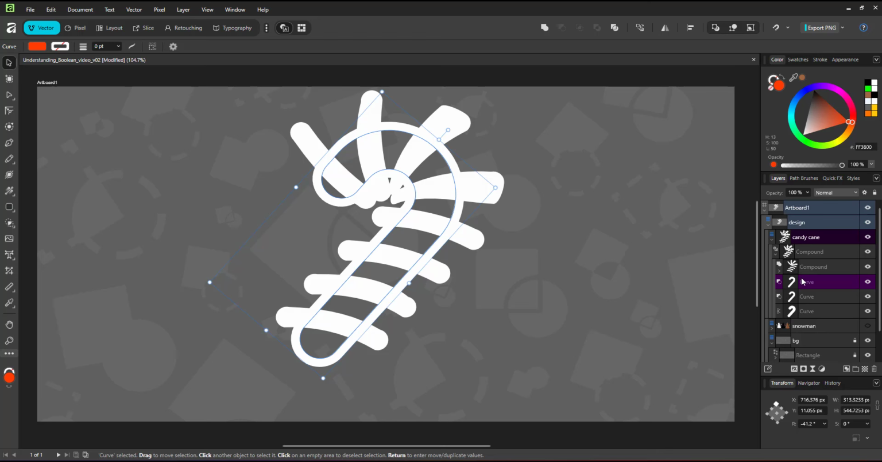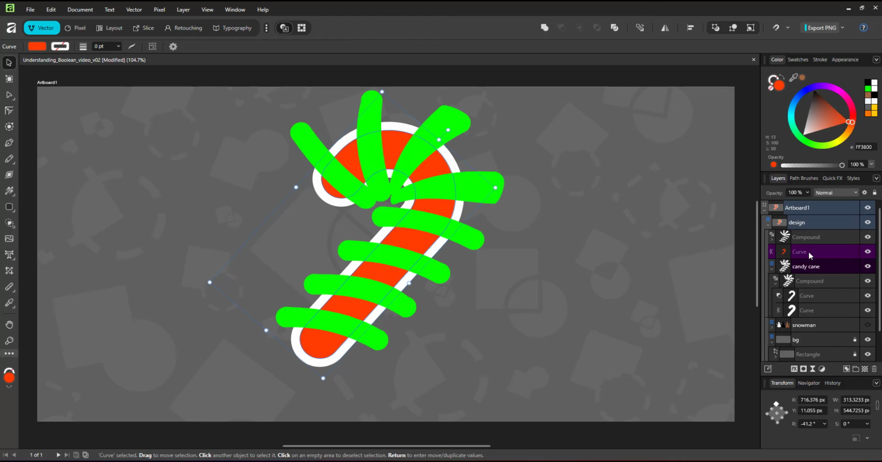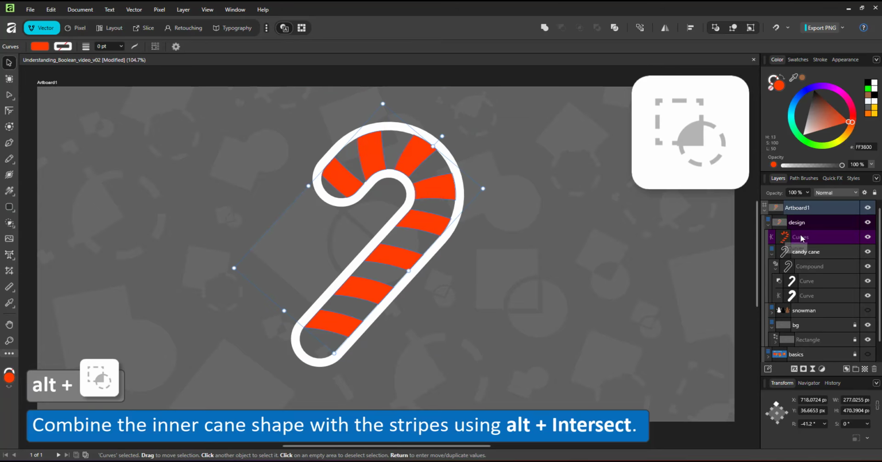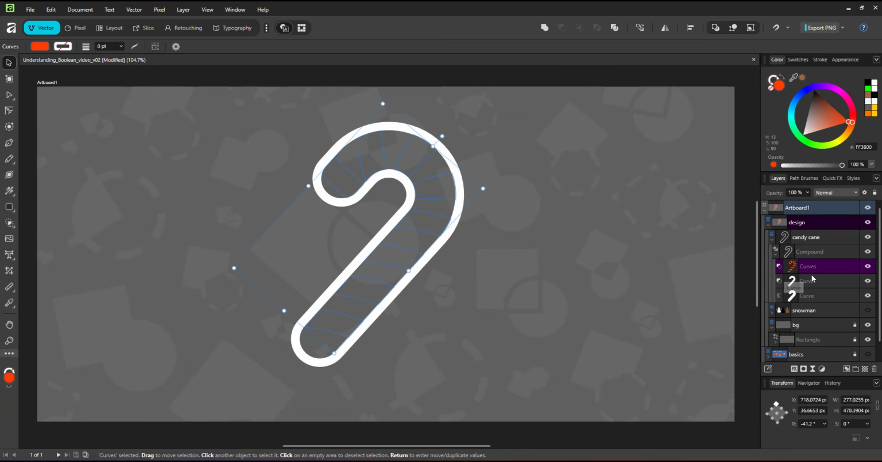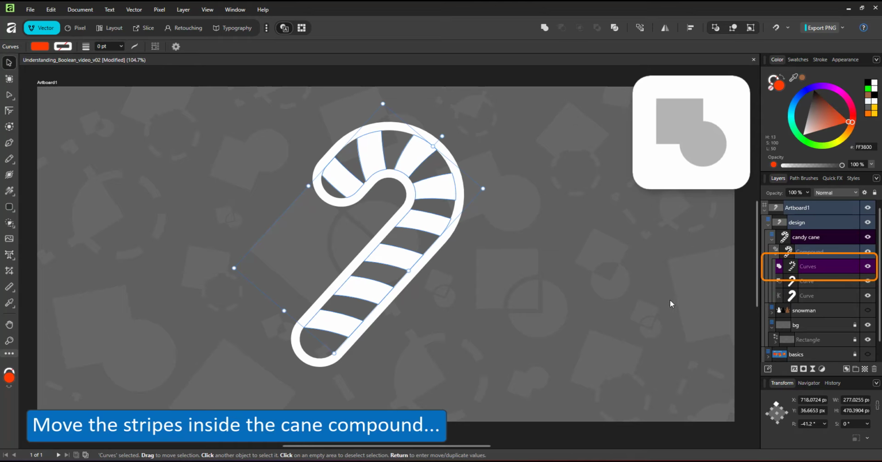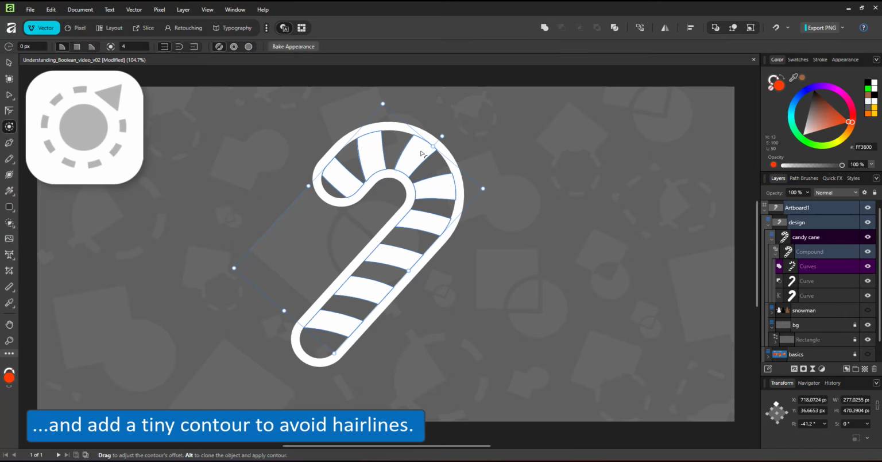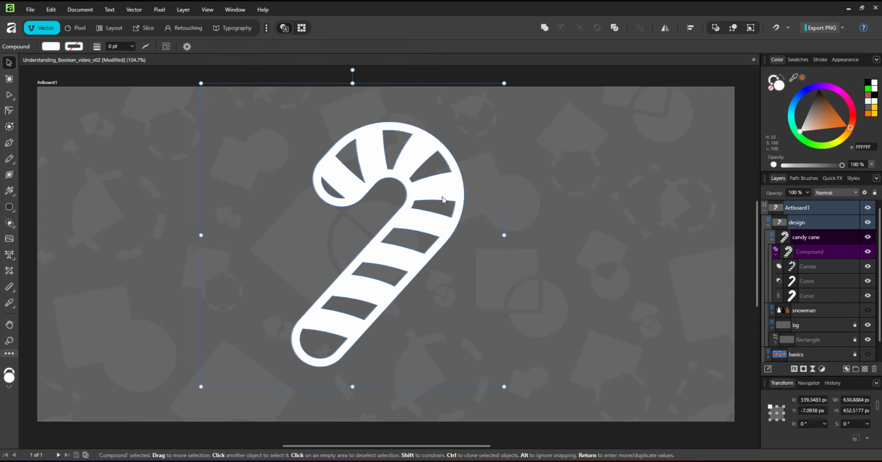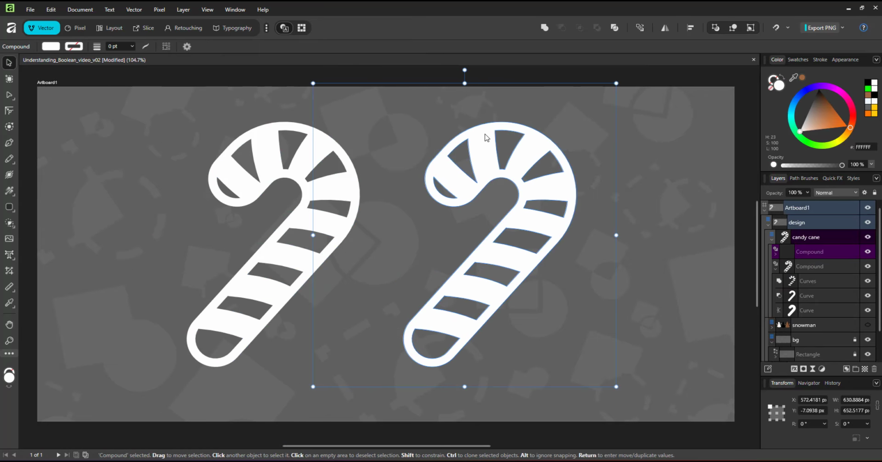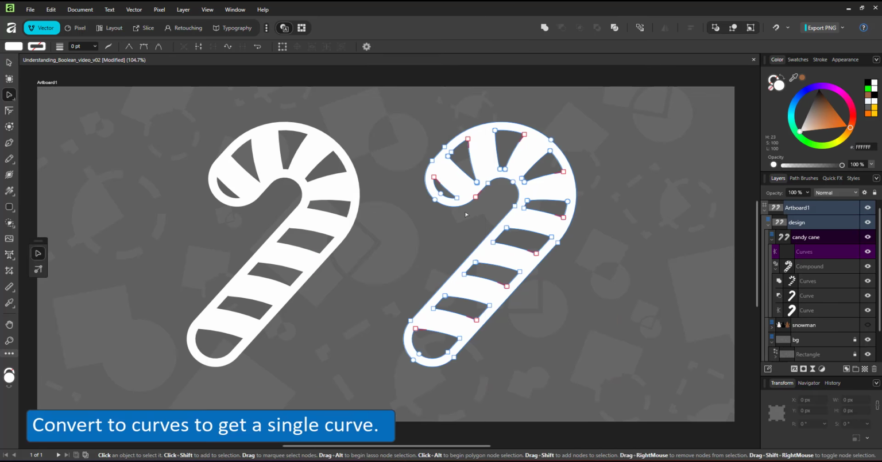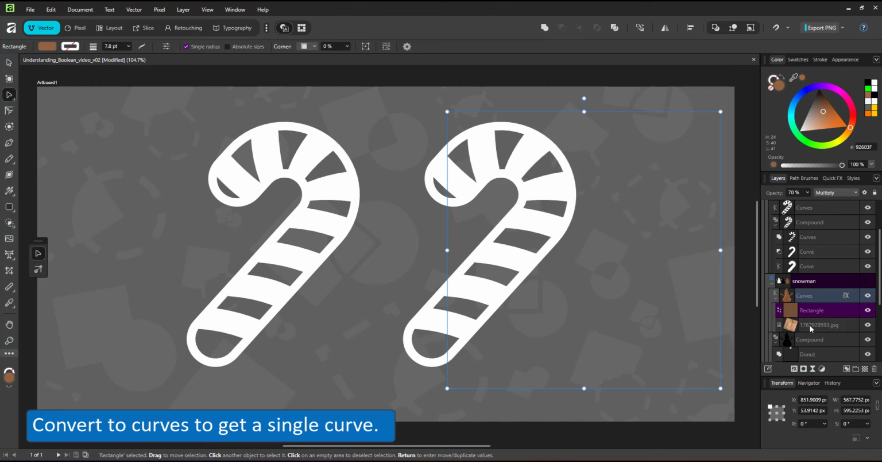Duplicate the thinner cane shape and intersect with the pattern. Place the resulting compound inside the existing compound of the cane and set it to Add in the layer panel. In order to avoid hairlines and make sure that the pattern shape overlaps, I add a small contour. By converting the compound to curves, I create a single vector shape.